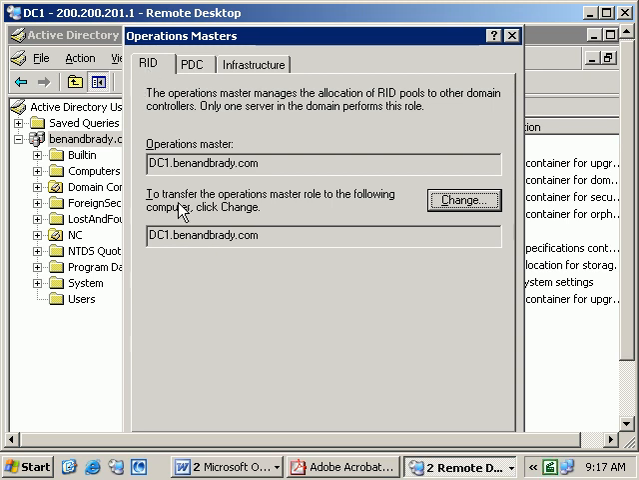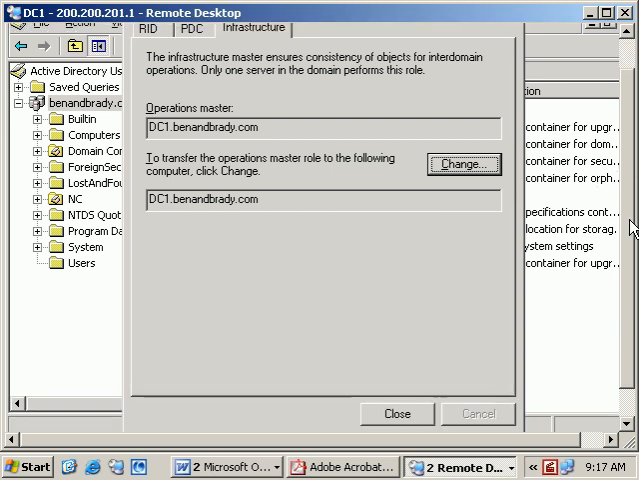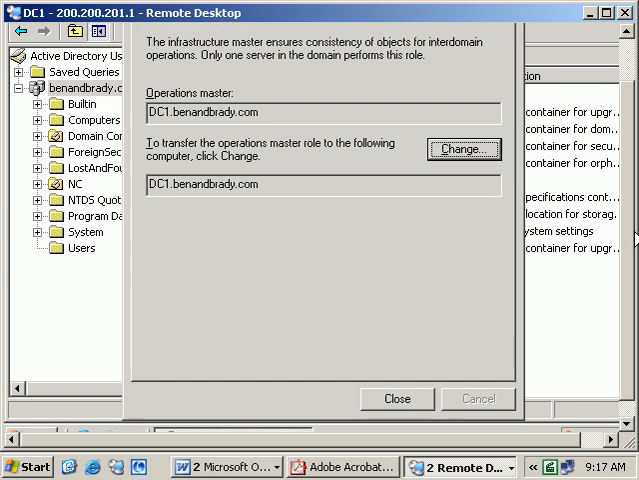The RID master was given to DC1. The PDC emulator role was also given to DC1. The infrastructure master role was also given to DC1 per our discussion, because DC1 happens to be the first domain controller in the benandbrady.com domain. So it got all the roles. In fact, it got all the 5 roles simply because it is the one that actually created the entire forest and the entire domain. Now, over a period of time, you may not want to keep all the roles on that particular domain controller DC1.